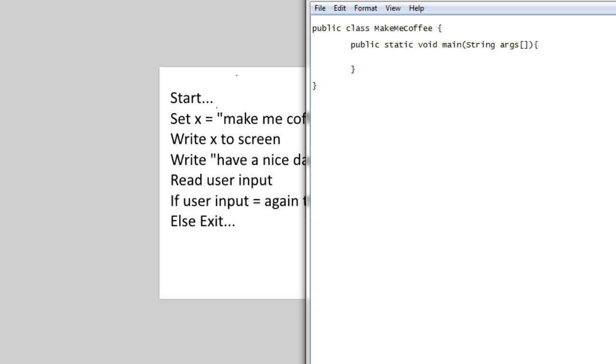I'm going to declare a String. The first string is x equal to "make me coffee". Again, the first rule in Java: every single sentence has to end with a semicolon. If you don't end it, that means that the sentence still goes on.